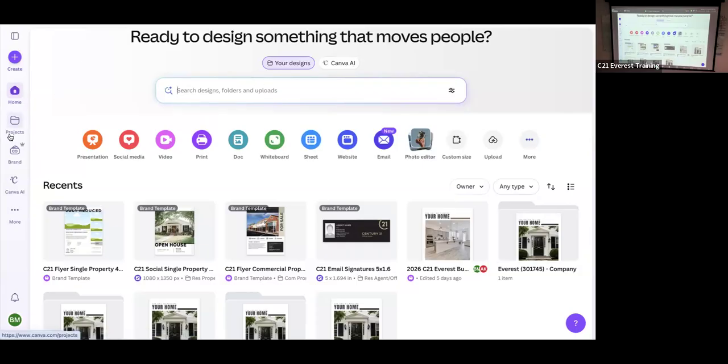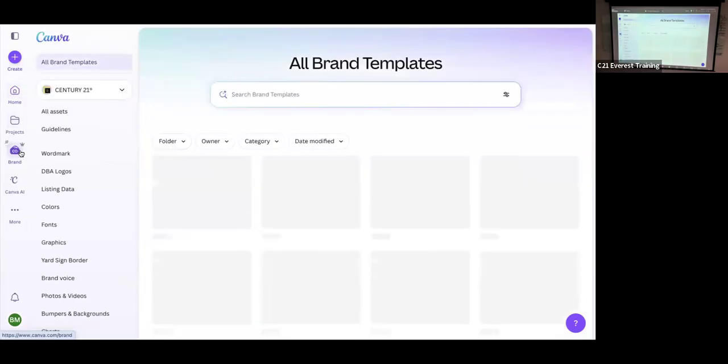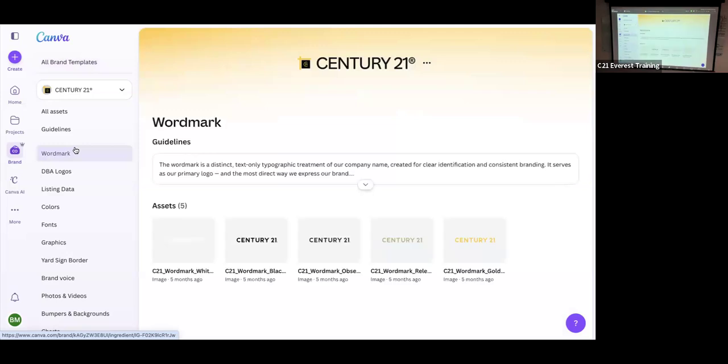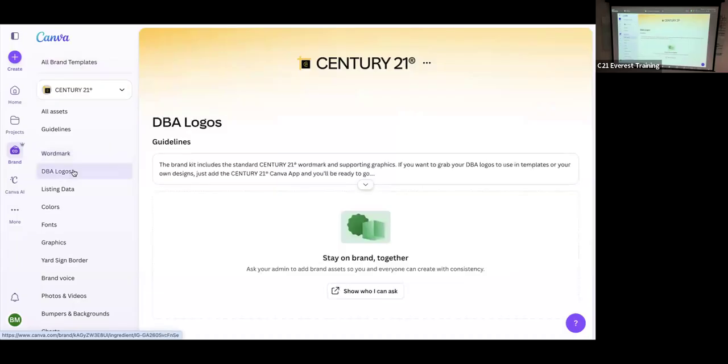All right. So the big place that we're going to start here, probably with the most information and the most valuable spot, is our brand. In our brand kit here, you'll see that we have brand templates already built in, but we will go over the different assets that are in here as well. The Century 21 word mark, the corporate word mark, is already in here in all formats and all colors for you to be able to use. So your DBA logos, if you have logged into Canva Enterprise already, I sent out a folder of the DBA logos, those are your Century 21 Everest logos that you should have gotten yesterday.